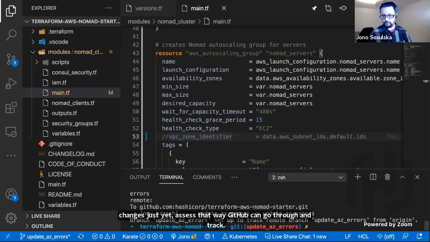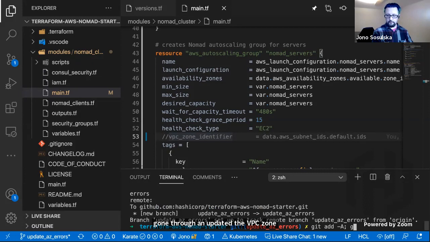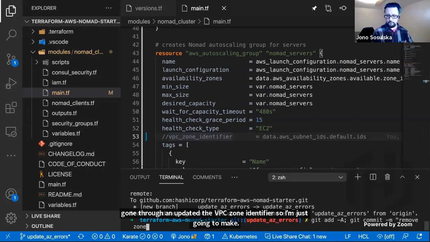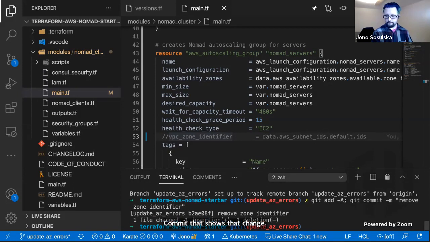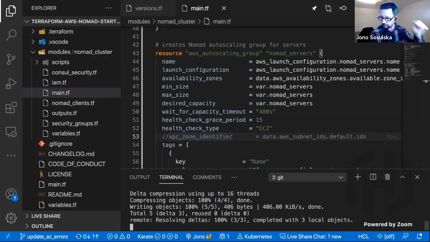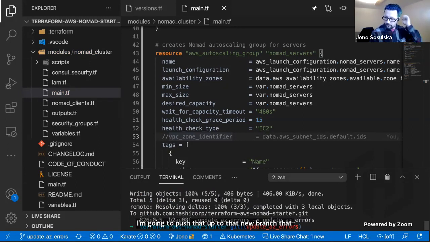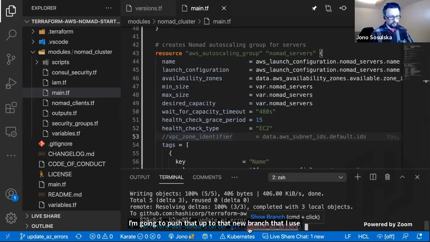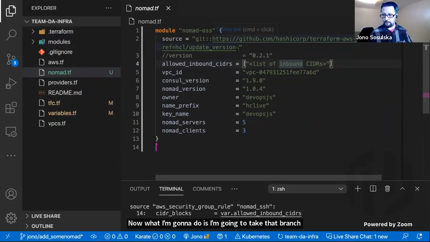Gone through and updated the VPC zone identifier. So I'm just going to make a commit that shows that change, and I'm going to push that up to that new branch that I used. And now I'm going to take that branch name, the branch that I was doing on the AWS Nomad Starter side, and I'm going to update it over here.